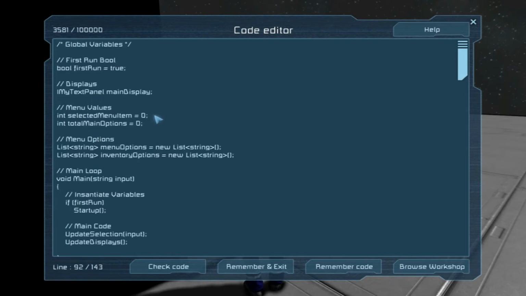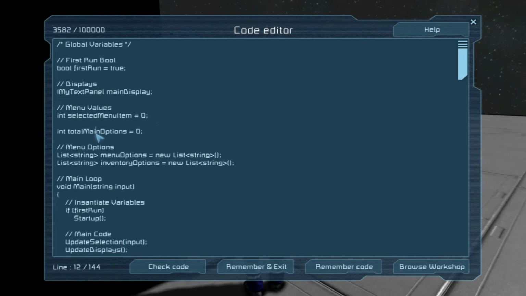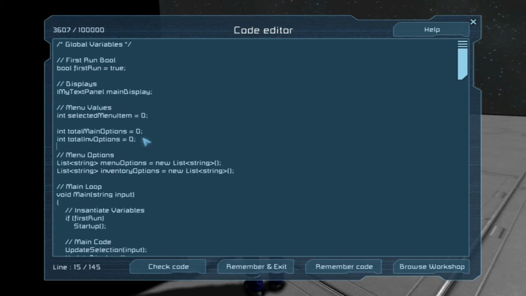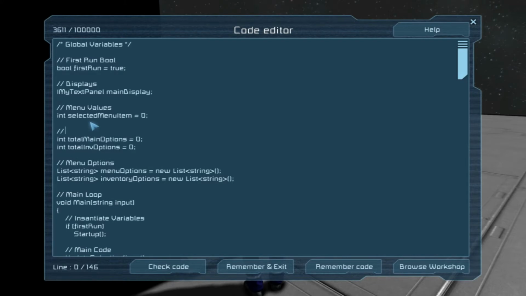We're also going to make a new one up here called total inv options equals 0. Actually, let's do this differently. We're going to do menu option variables, or menu option counts? Yeah, we'll leave it like that for now.